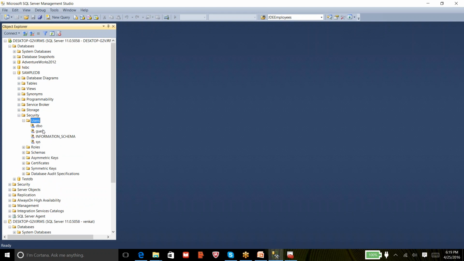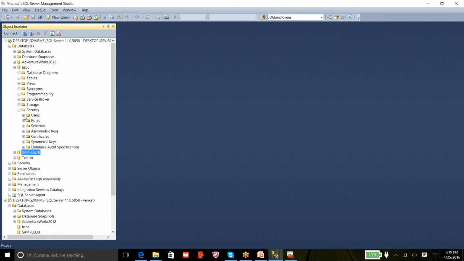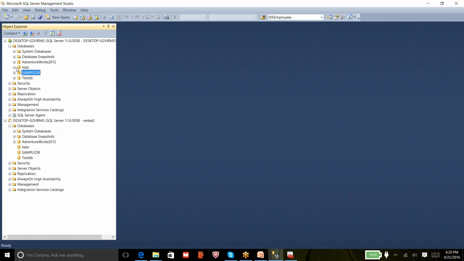Although the person who has sysadmin at server level doesn't need a user, this Venkat, we haven't granted him any server role permissions, right? And he doesn't have a user account within the databases. So let me expand and show you for HSBC, then security, and then users. No, he doesn't have an entry for Venkat. So that is the reason it is not allowing Venkat to log in or to access this database.